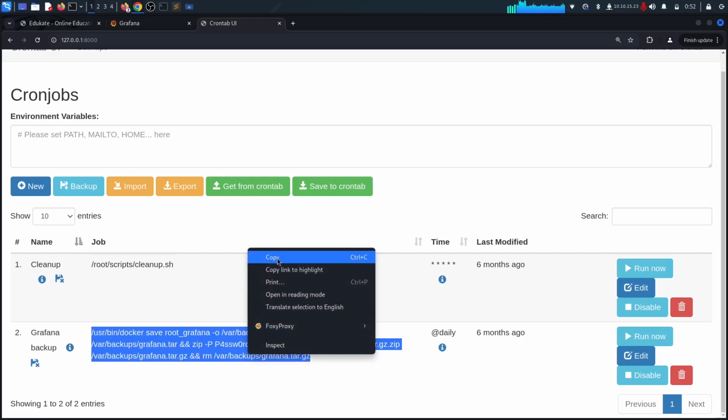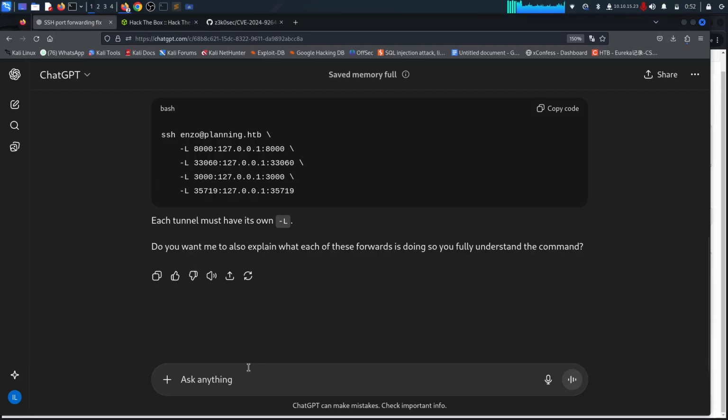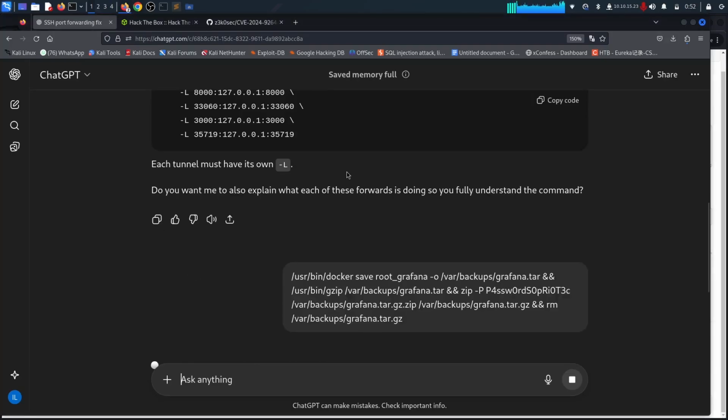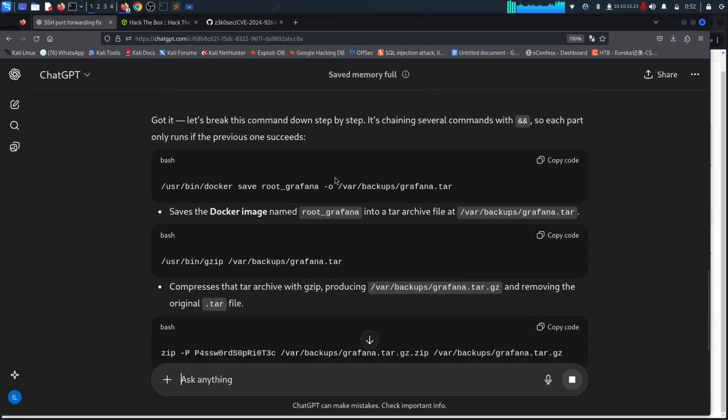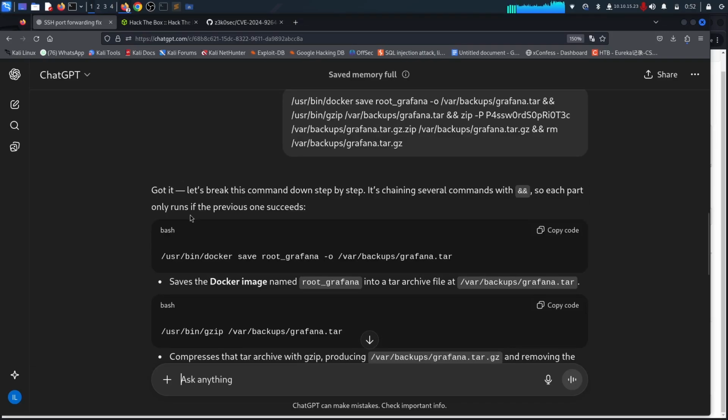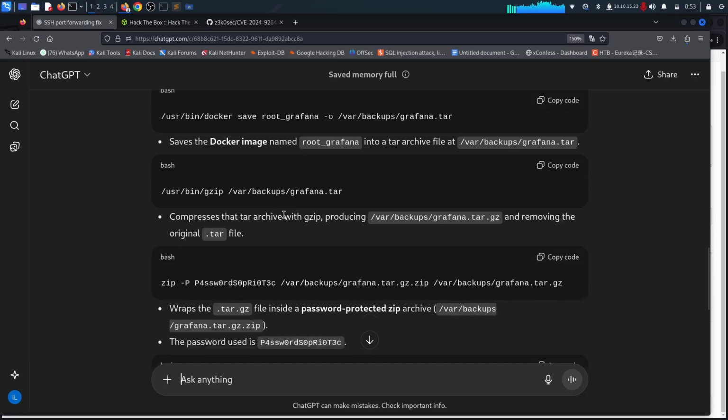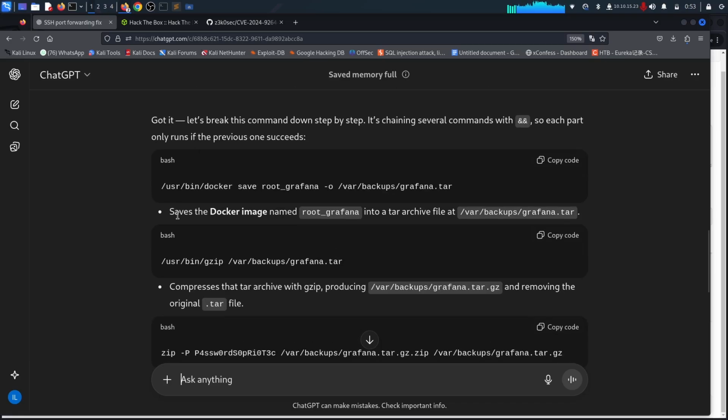So you can take this and probably allow ChatGPT to analyze what the cron job is doing. So it says, let's break this command down step by step. It's chaining several commands using the AND, so each part only runs if the previous one succeeds. This part saves the Docker image name roots_grafana into the tar archive at /var/backups/grafana.tar, and this aspect compresses that tar archive with gzip.